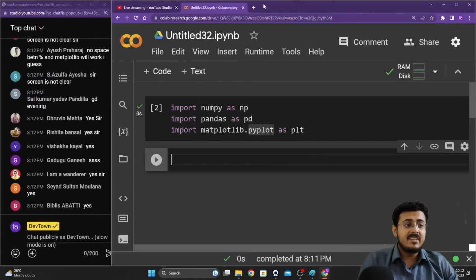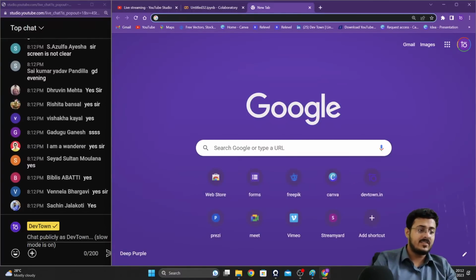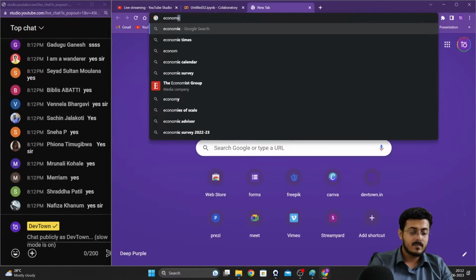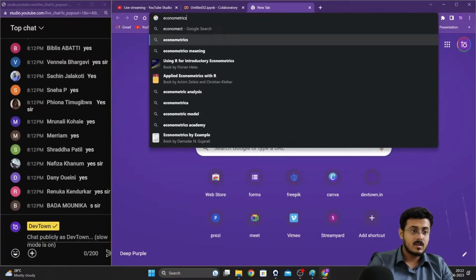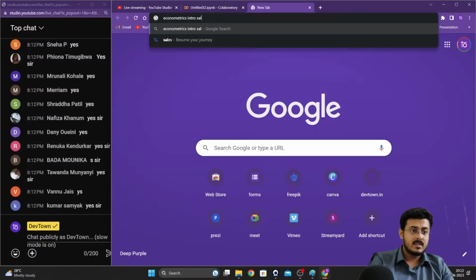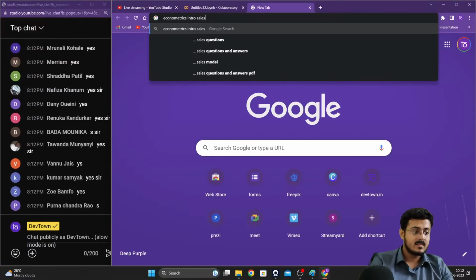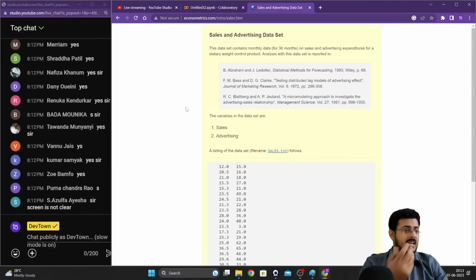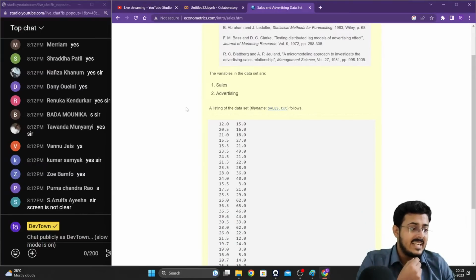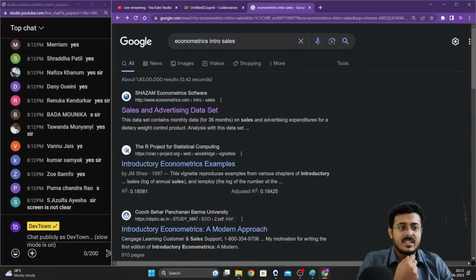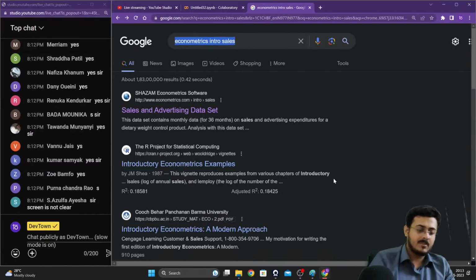Okay, so the data that we want to get in, we are going to search for it right over here: econometrics, intro, sales. I think that is what I need to search for. Yeah, I got it. So this is the sales data that we are having right over here, guys. I just searched for three particular words: econometrics, intro, sales. I'm going to give it to you guys as well. I can just give you the link.